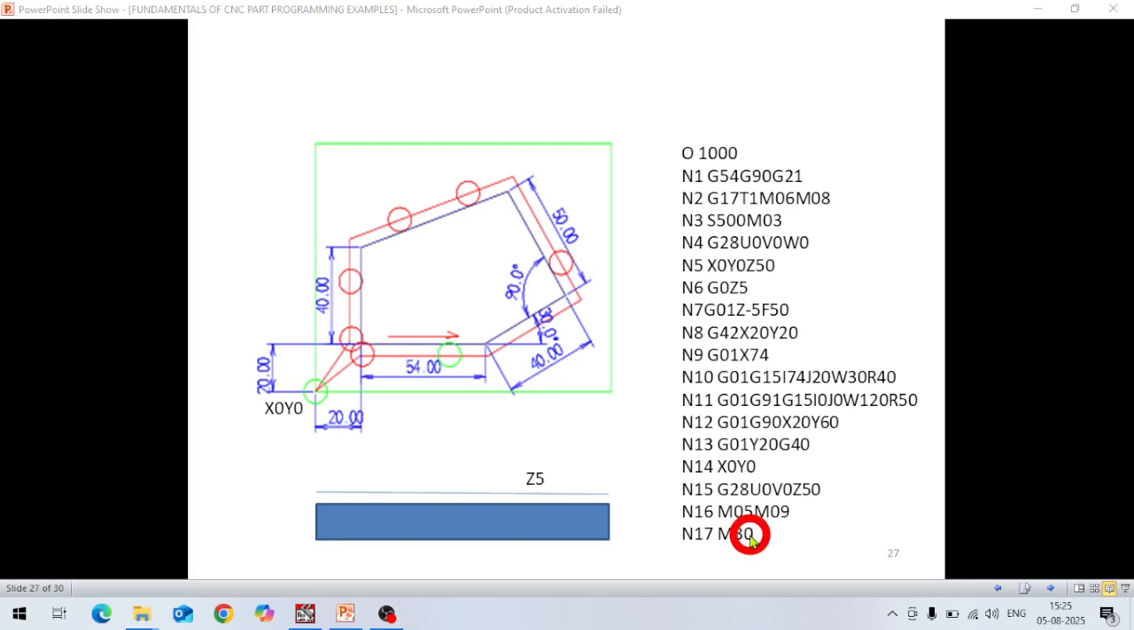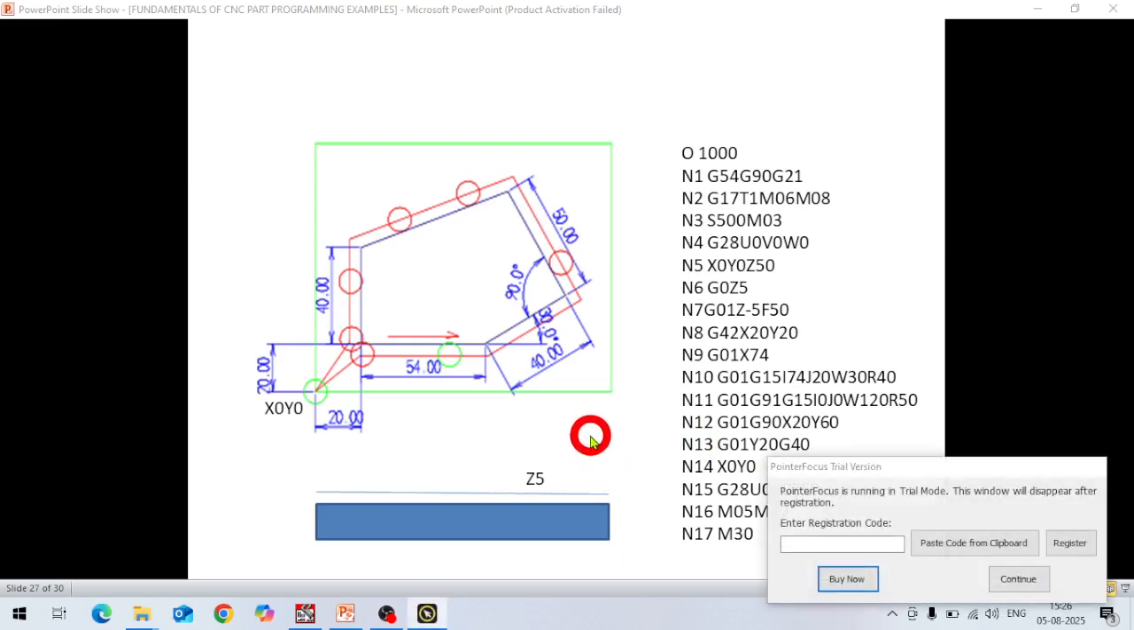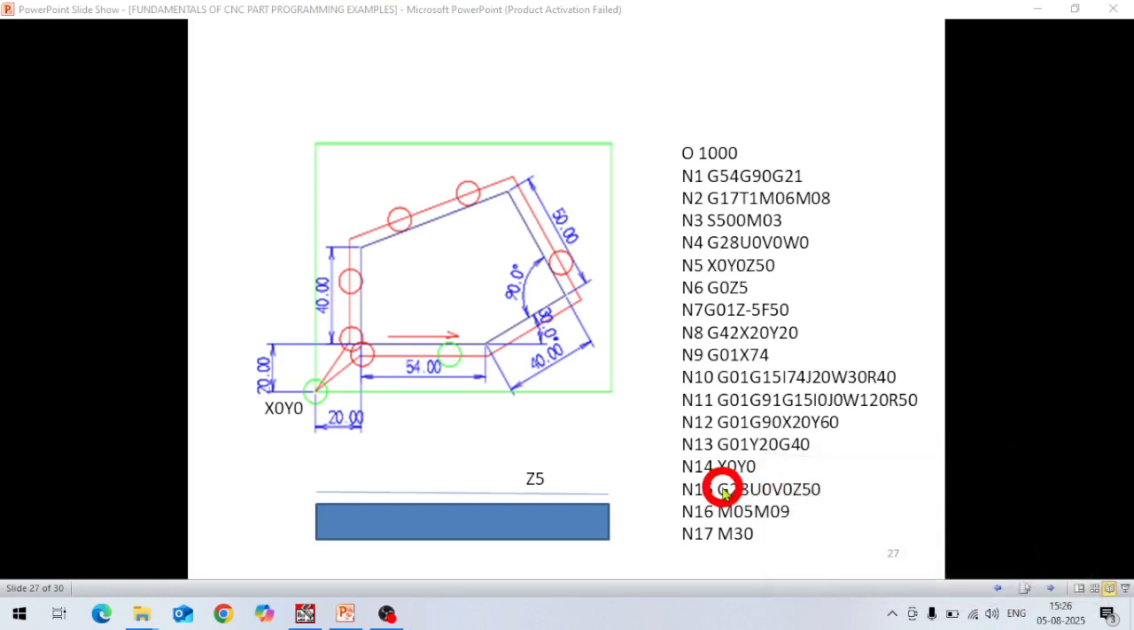In the next line, M05, M09. M05 is spindle stop, M09 is coolant off. And then in the next line, M30. M30 means program stop, everything stops. That's all. We have completed this program like this.